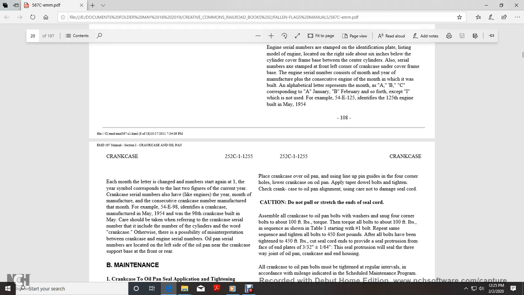Care should be taken when referring to the crankcase serial number, including the number of cylinders, to avoid possible misinterpretation between the crankcase serial number, the engine serial number, and the oil pan serial number.